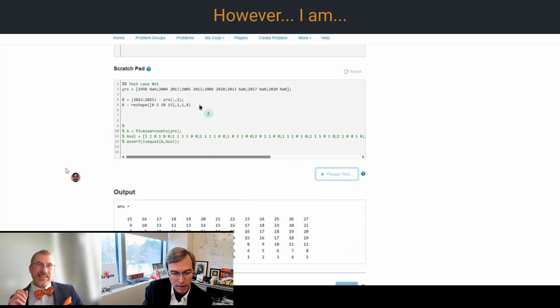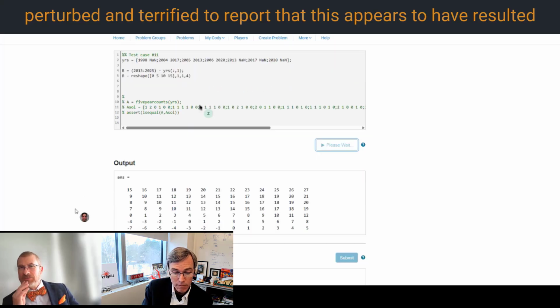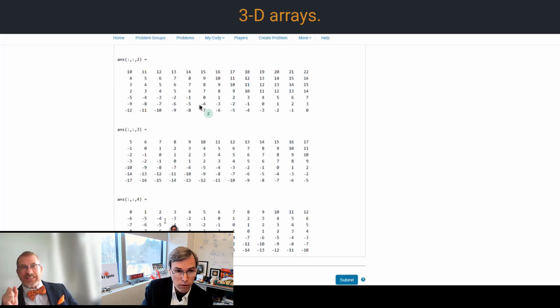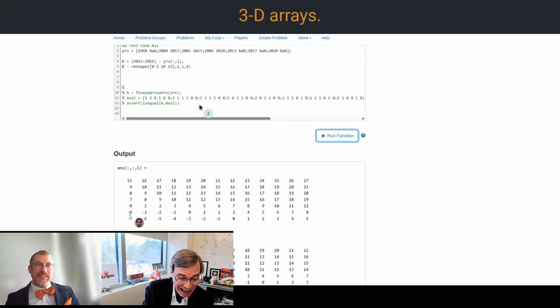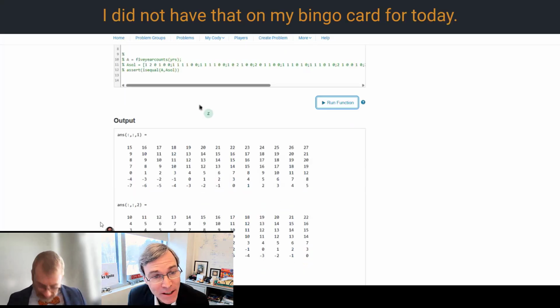However, I am perturbed and terrified to report that this appears to have resulted in them doing something with 3D arrays. Did you say 3D array? I did not have that on my bingo card for today.